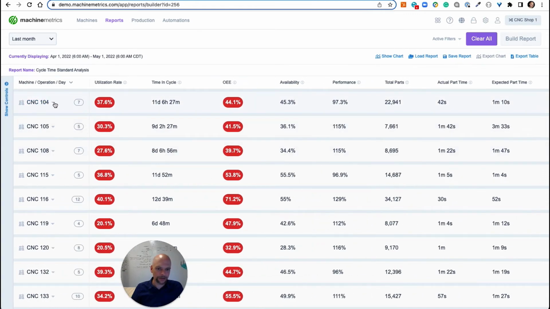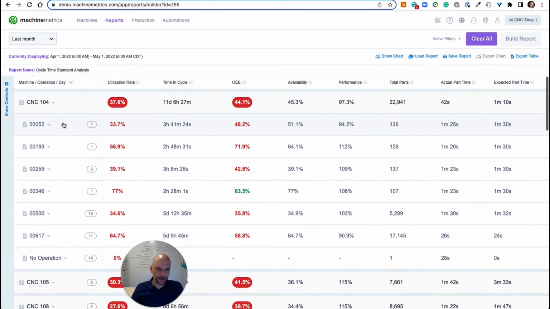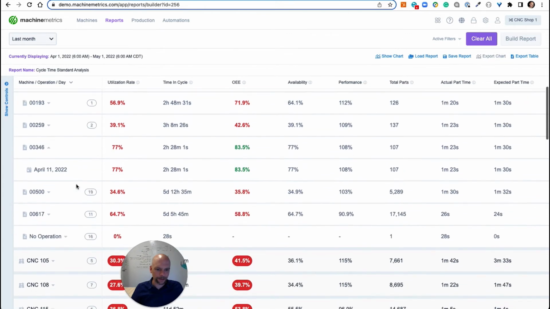So just drilling in, you can look at each machine, you can look at the operation on that machine, and drilling in a little bit further, we can actually see this is by day, and we can get a sense of not only the utilization, but we selected the actual part time versus the expected part time. This is a really good way to update cycle time standards if we're running faster or slower than what's been set as a standard.